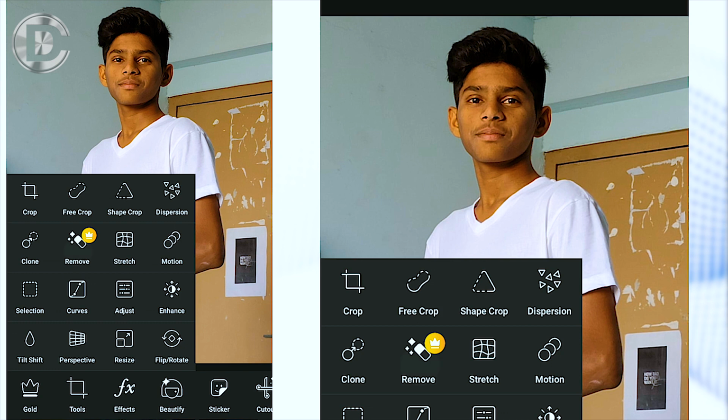Moving to next, it's remove. But this feature is available only for the gold members.